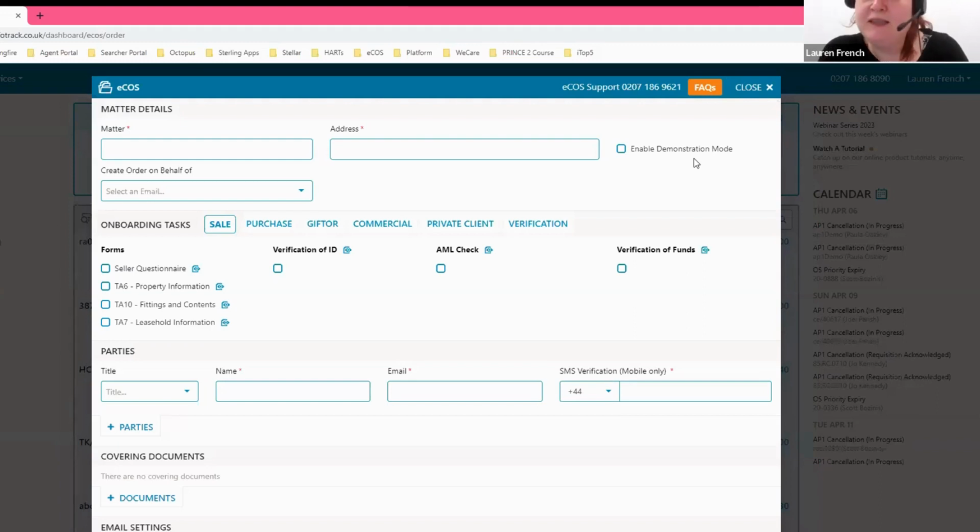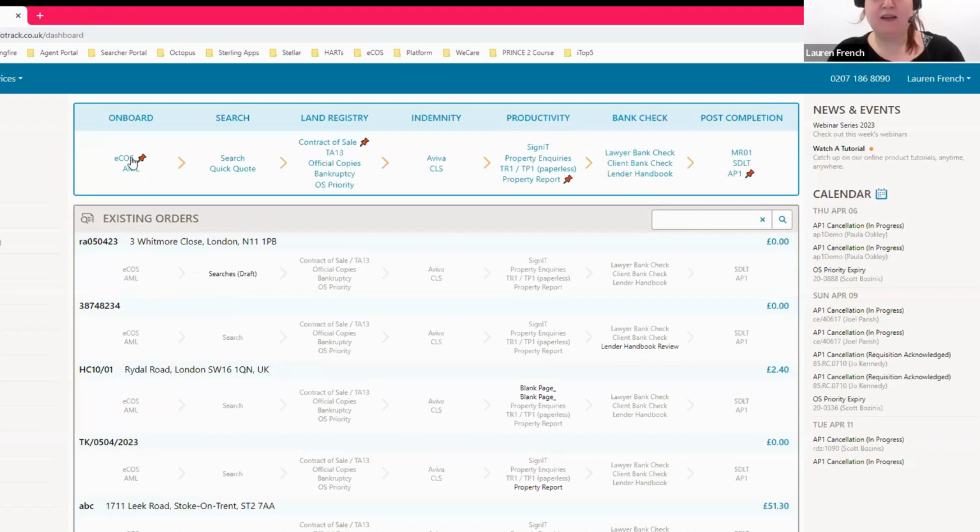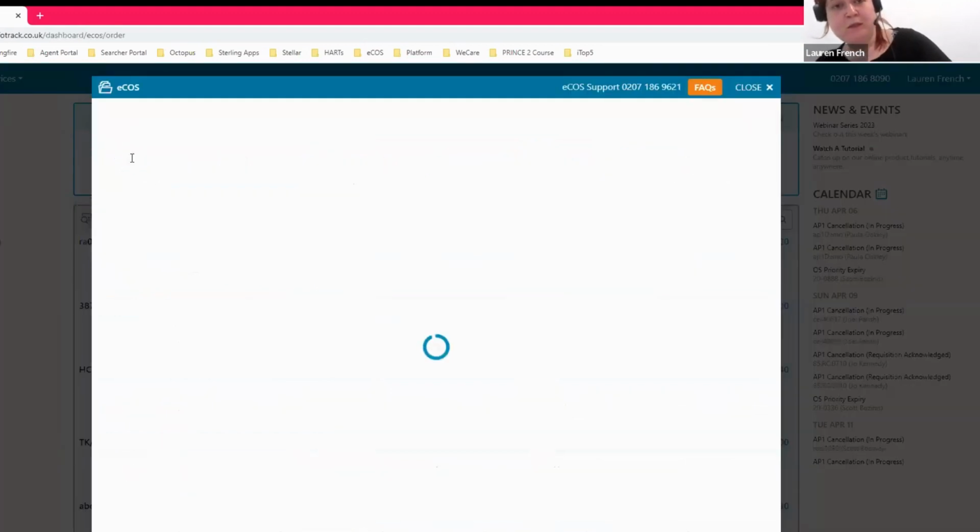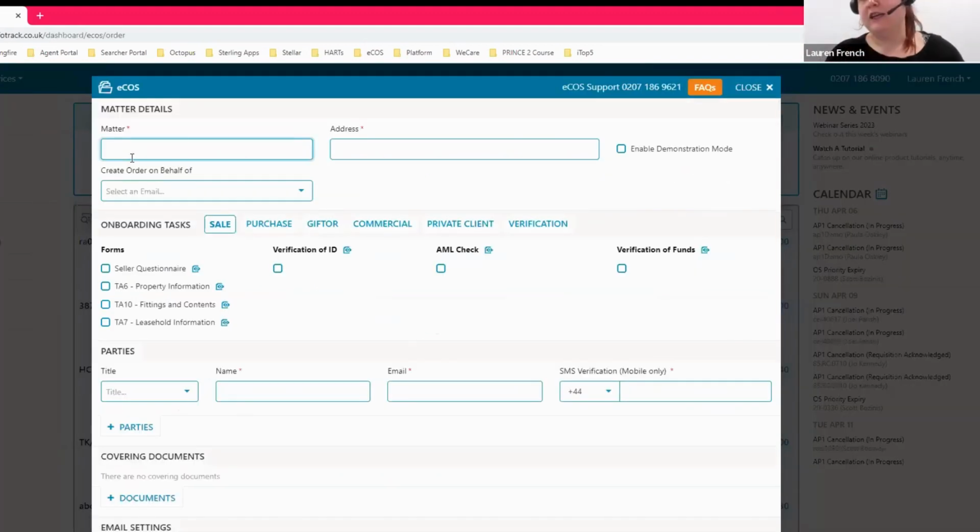Cool, so you should be able to see the InfoTrack platform here, and this is in our eCOS ordering screen. So you kind of land here, got eCOS up here as a little pin. And this is the information that we need, a bit of information about your parties, but not too much. But this is the information that will be pre-populated through the Peppermint integration, which Jamie will show you shortly.